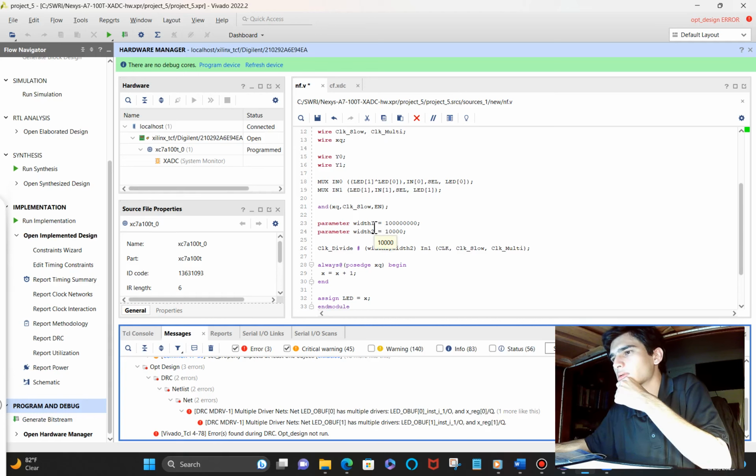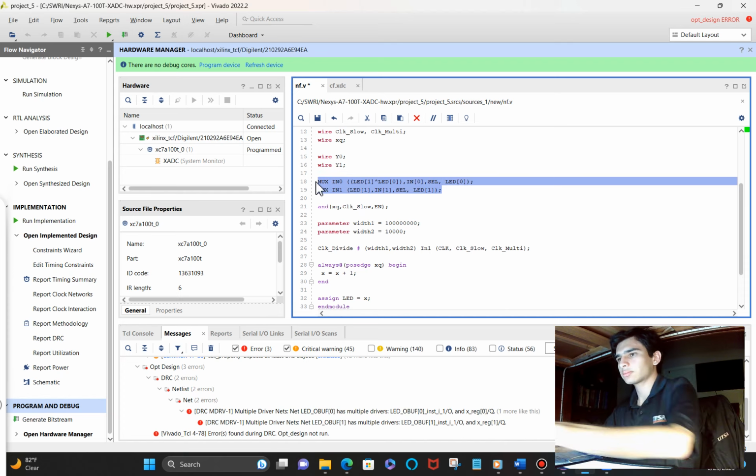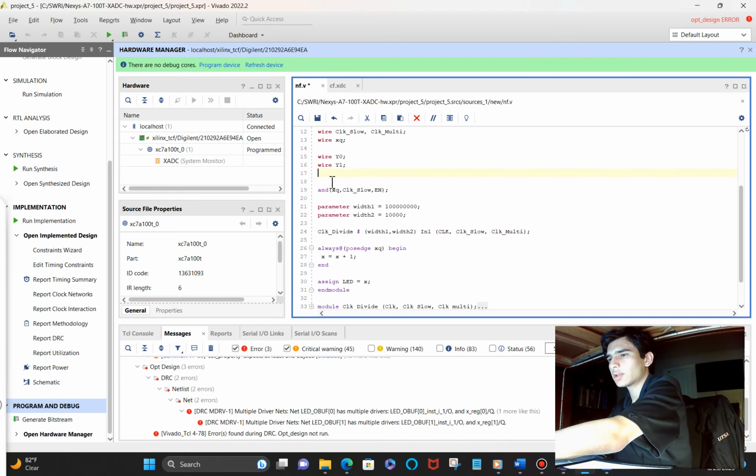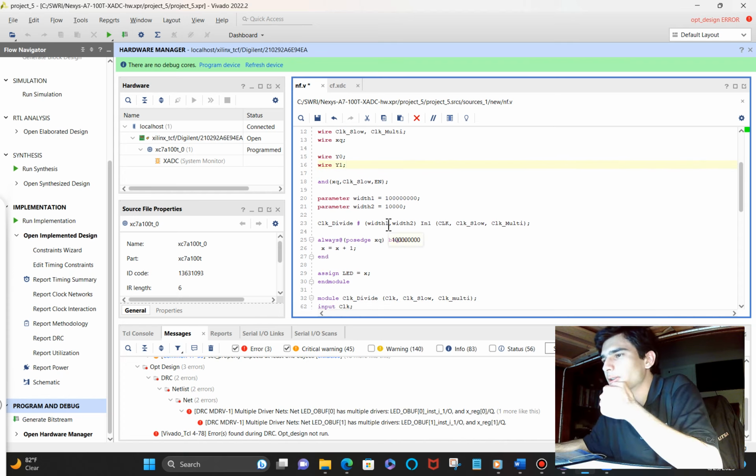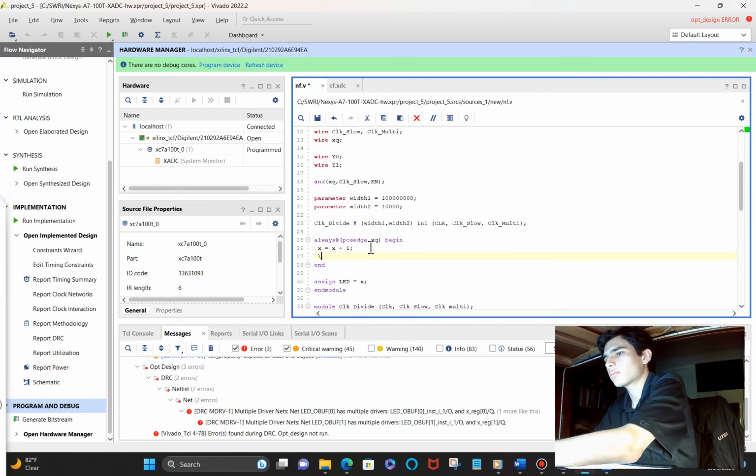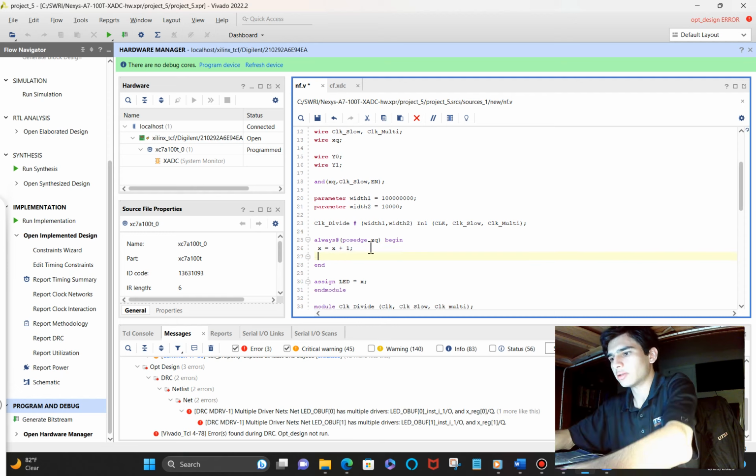Do this. You know what? Let's just stop trying to do it at a lower level of abstraction. We'll just take advantage of Vivado. This is where having a high level language is good.